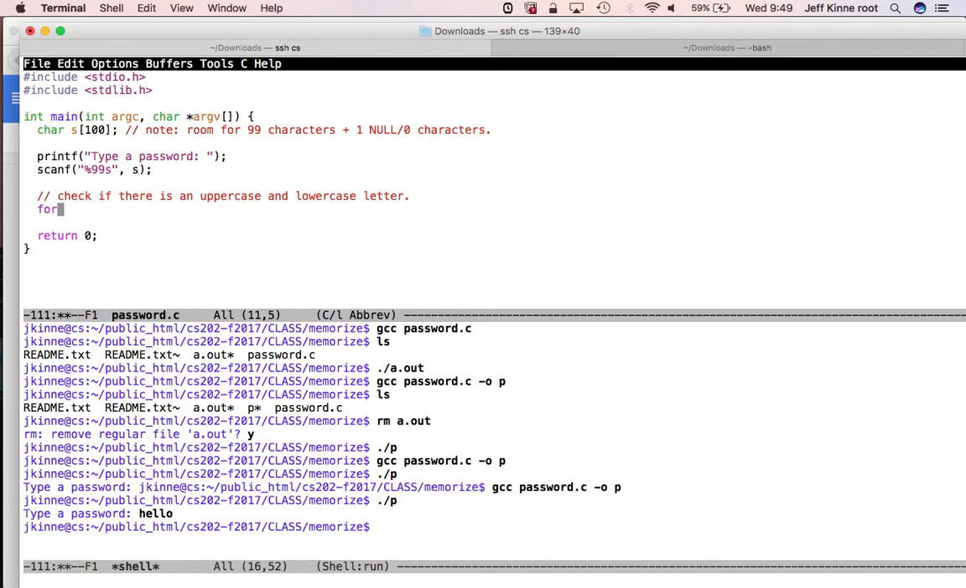So I'll have to have something like for i equals 0, i is less than length of the string, i plus plus. But then I need to know the length of the string, and there's a function for that, strlen(s). Okay, so that's one way to do this. And we'll just check in here if s[i], okay, so I want to check to see if it's uppercase or lowercase. There is a function called isupper. Okay, so if it is uppercase, then I want to remember that.